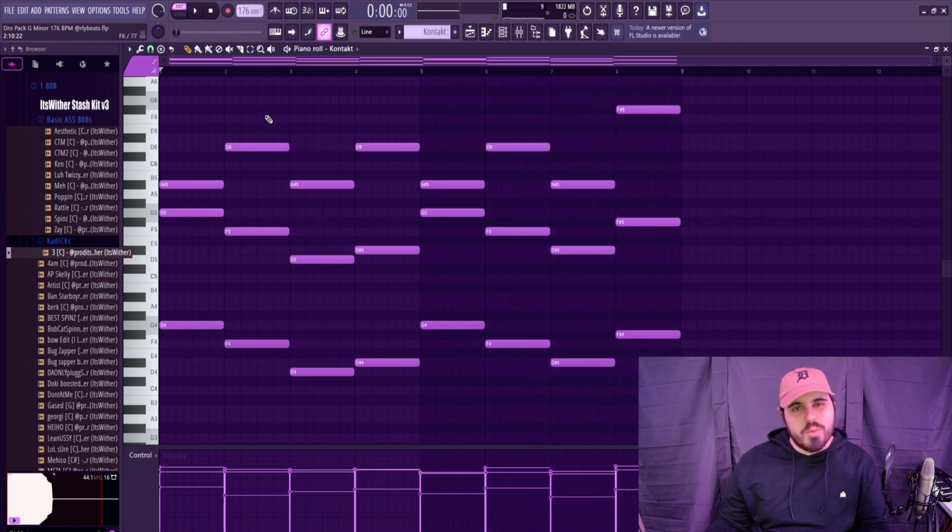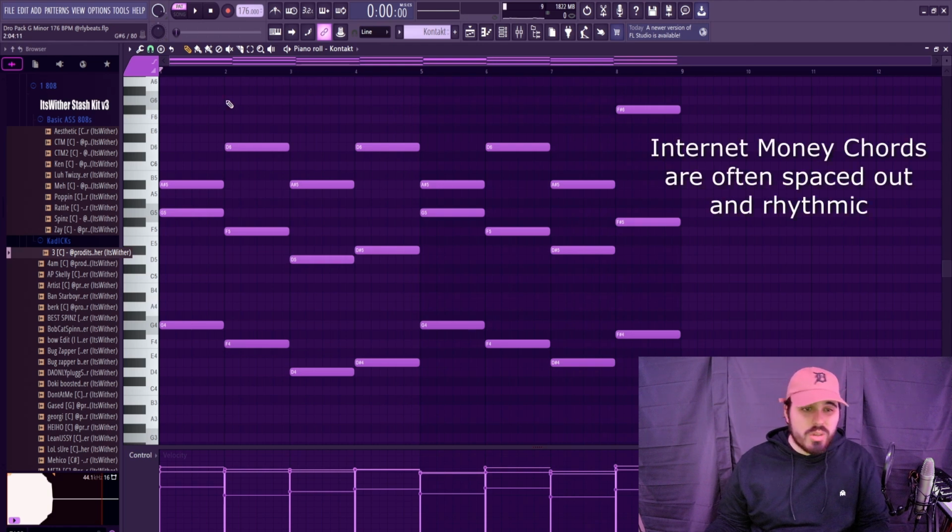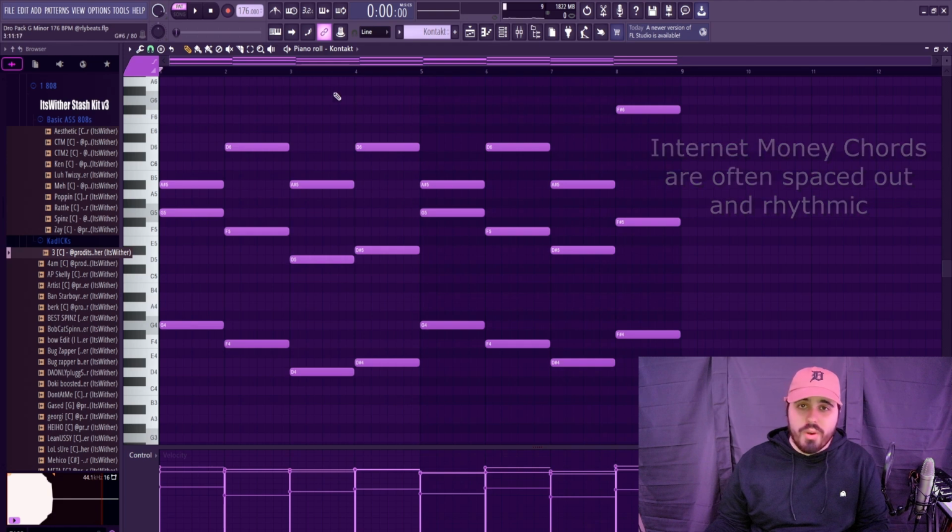So the next thing I did was I started to build my chords, and I started off with this dyad here. And for the rest of the notes, I kind of just went with what I thought sounded good. And I did this because the chords in a lot of internet money melodies are not very dense, so they're more spaced out and they've got a little bit more going on rhythmically.